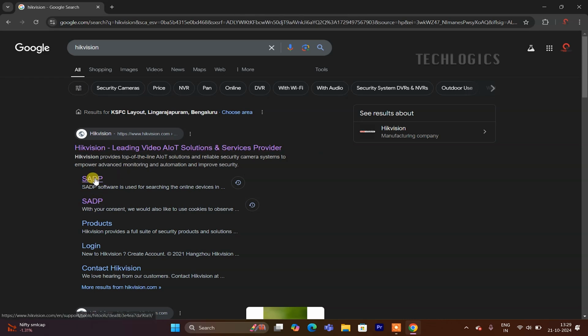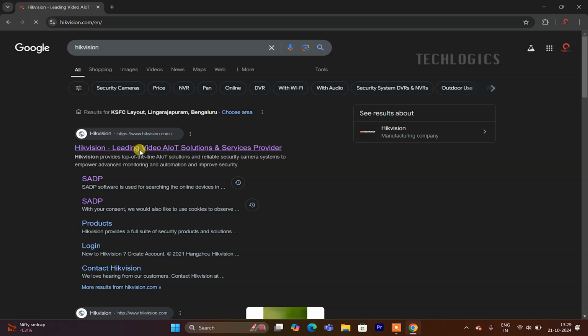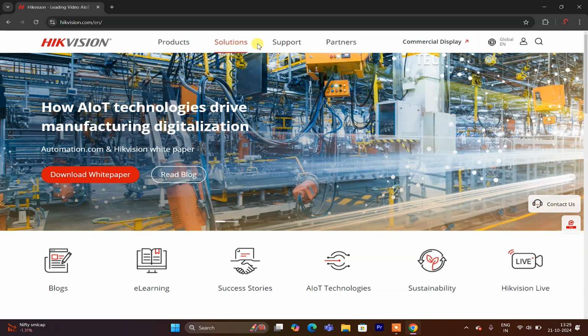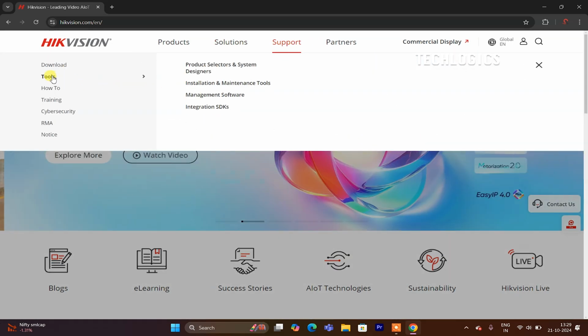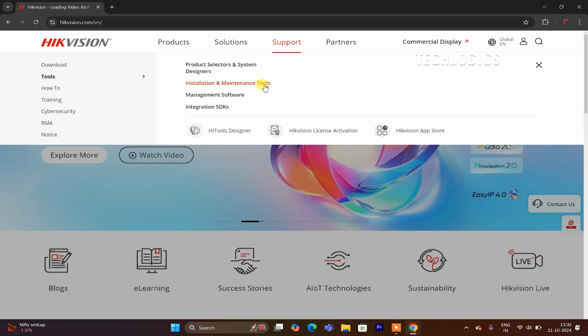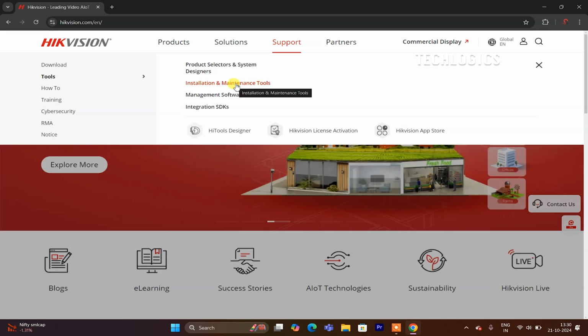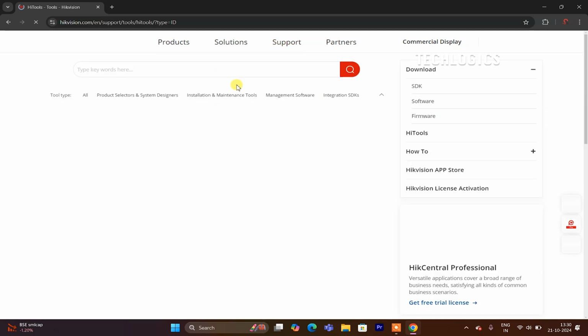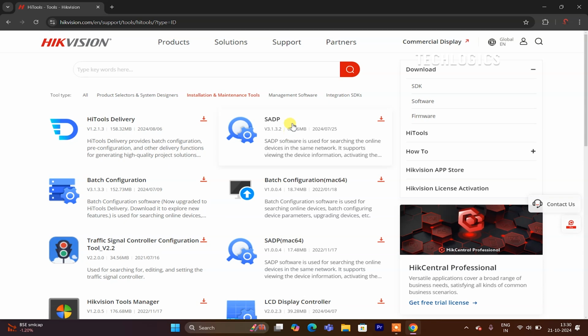On the Hikvision website, navigate to the support page, then go to the tools section and select the installation maintenance option. You will find two versions of the SADP tool available, one for Windows and another for Mac. Choose the version that corresponds to your PC. For example, we have selected the Windows version of the SADP tool.